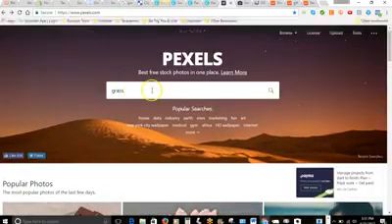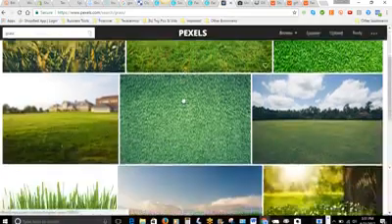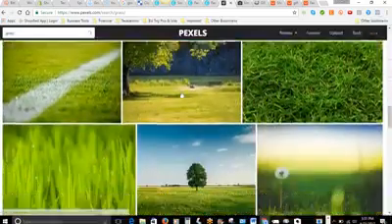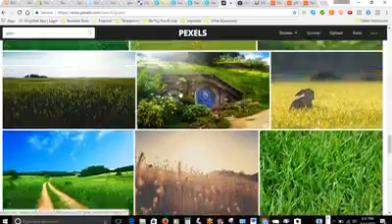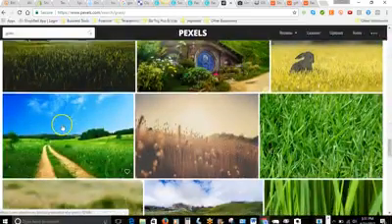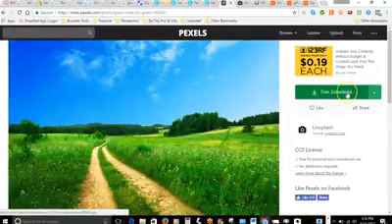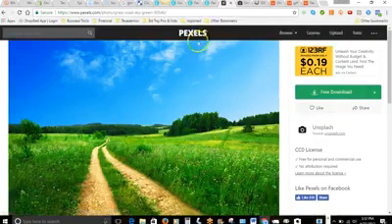So I've already got this queued up. It says grass, okay, and it comes up with a whole bunch of different scenes that has grass in it. And for example, let's say I like this one here. Click on it, and it tells me it's a free download. That's real nice. Now, if there was a charge to use it, it would tell you. But that's one such place that you can go to.